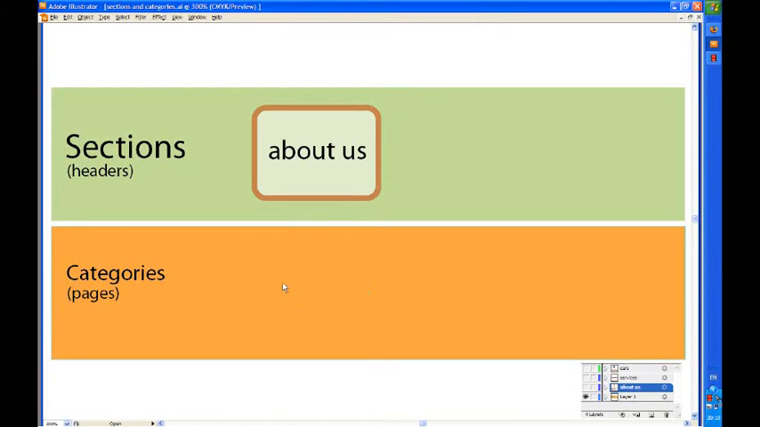In this illustration you'll see that I've got this area for sections and this area for categories. I've also subtitled them as headers and pages. This is probably an easier way to think about them, as headers and pages rather than sections and categories. So let's take a simple example. As most websites have an About Us page, we're going to look at that.